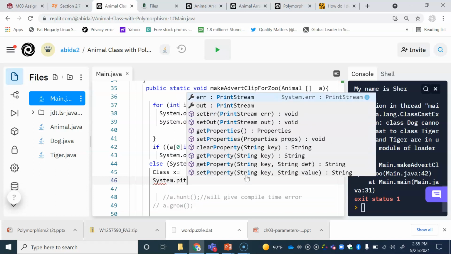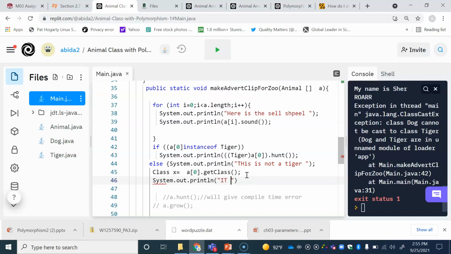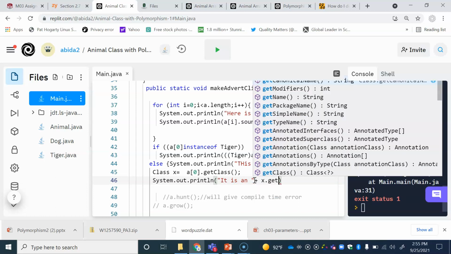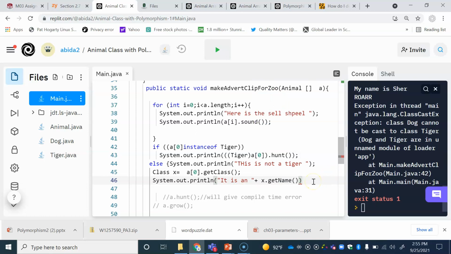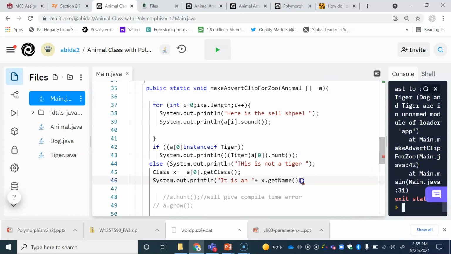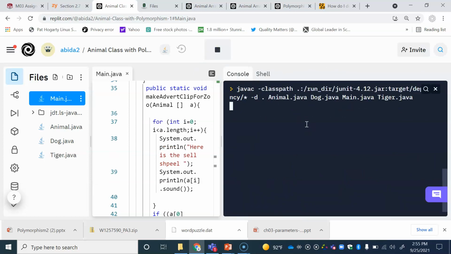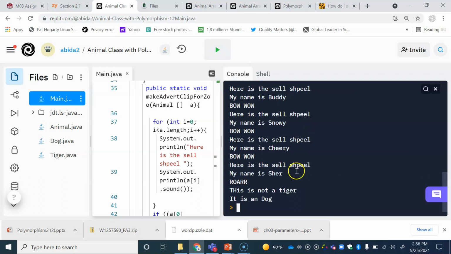System.out.println it is a, x.getName. So let's try to run this. So here it says this is not a Tiger, it is a Dog.